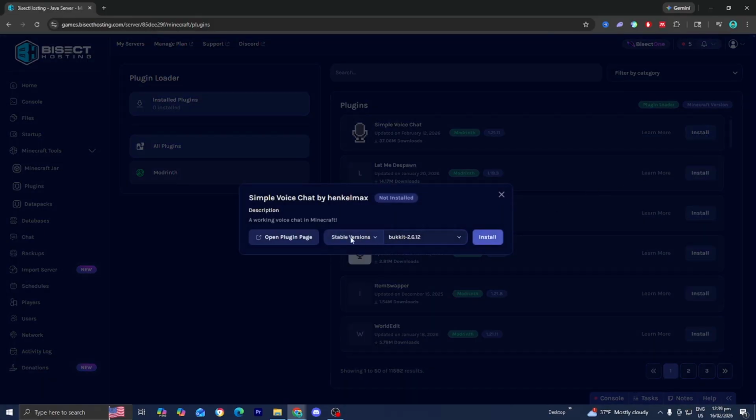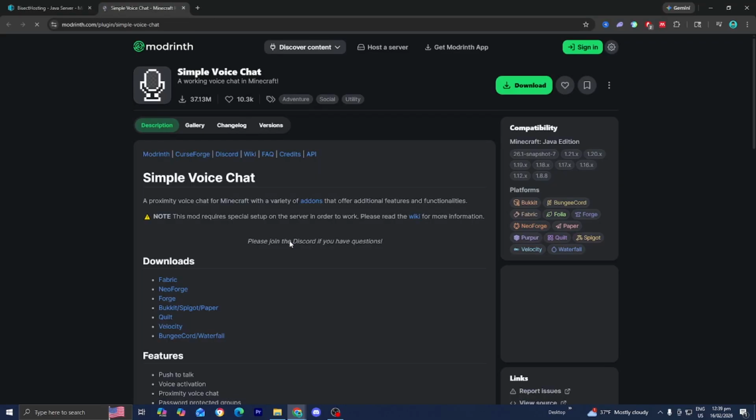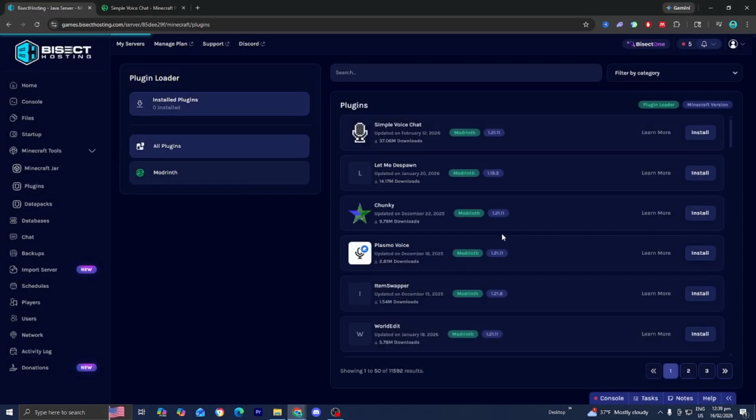Then you want to select the stable version of Bukkit. Then what you want to do is press on Open Plugin page over here as well. And also you want to press on Install just like so.